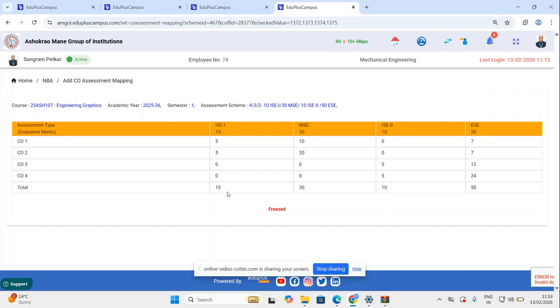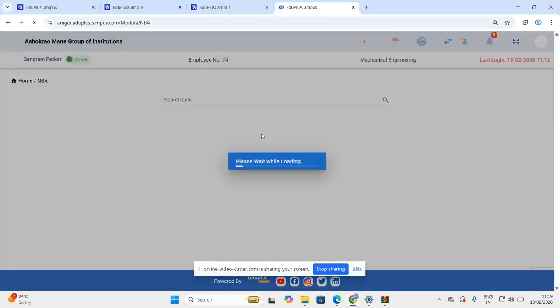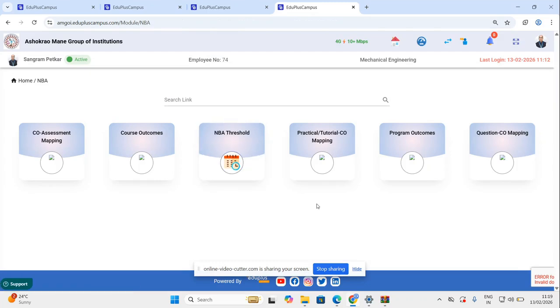This addition should match the marks in the assessment scheme. So 10 marks ISC, so 10 marks here. MSC 30, 30, 10, 10, and 50, 50. It should match. We cannot add additional marks or extra questions here. So after adding all this, we click on the freeze button. So our first task, that is the base of our entire structure for CO attainment calculation, is over here.